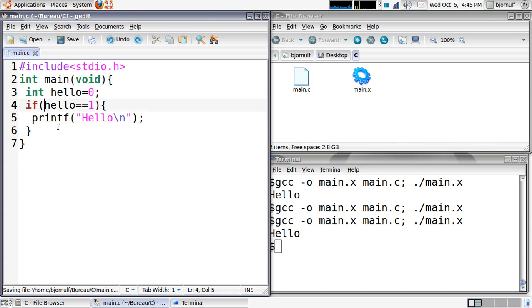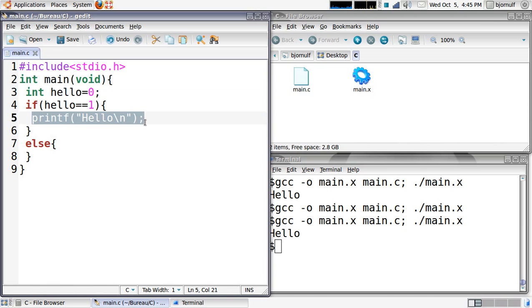Okay, now when you use an if, you can also associate it with an else. You can use it like that, and you have to put two other brackets. This means if this happens, do that, else do that. Here I will put something else.